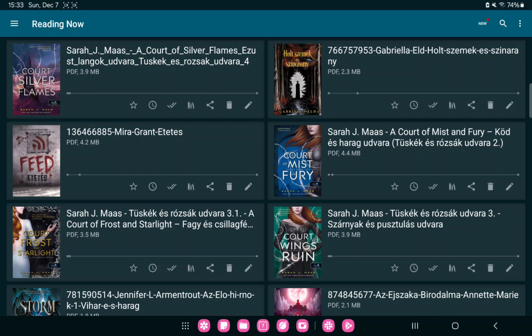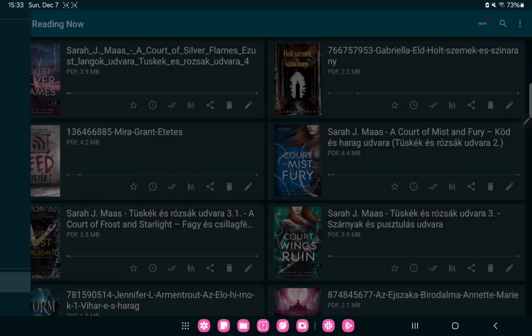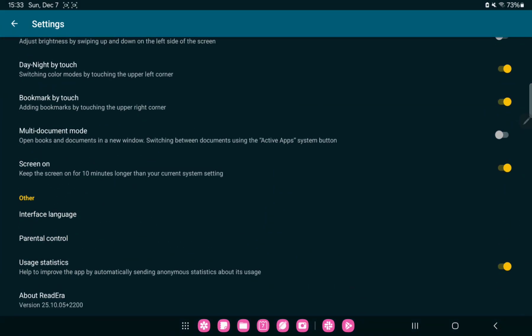First of all, open the application on your device. So that's the home screen, and you can find different buttons. Now, just click on the three lines at the upper left corner. Scroll down to the settings, and in the last section, the Other, you can find the usage statistics.